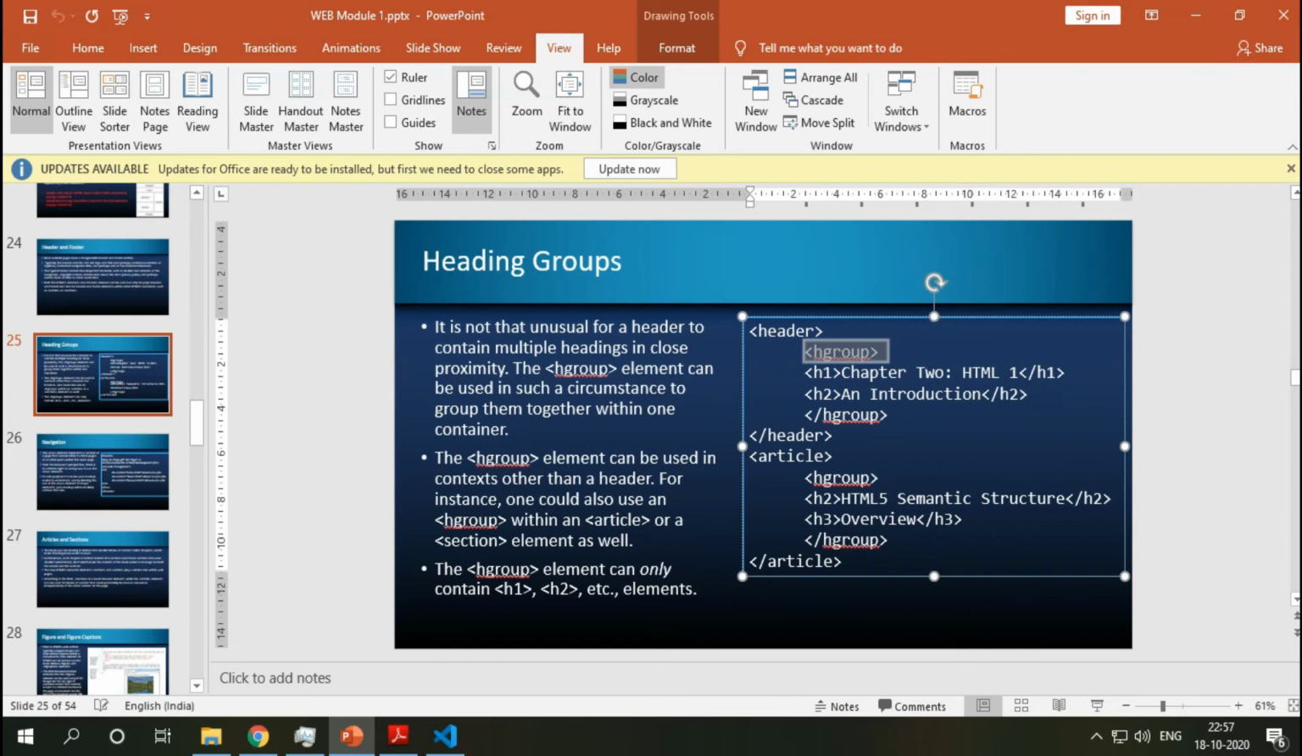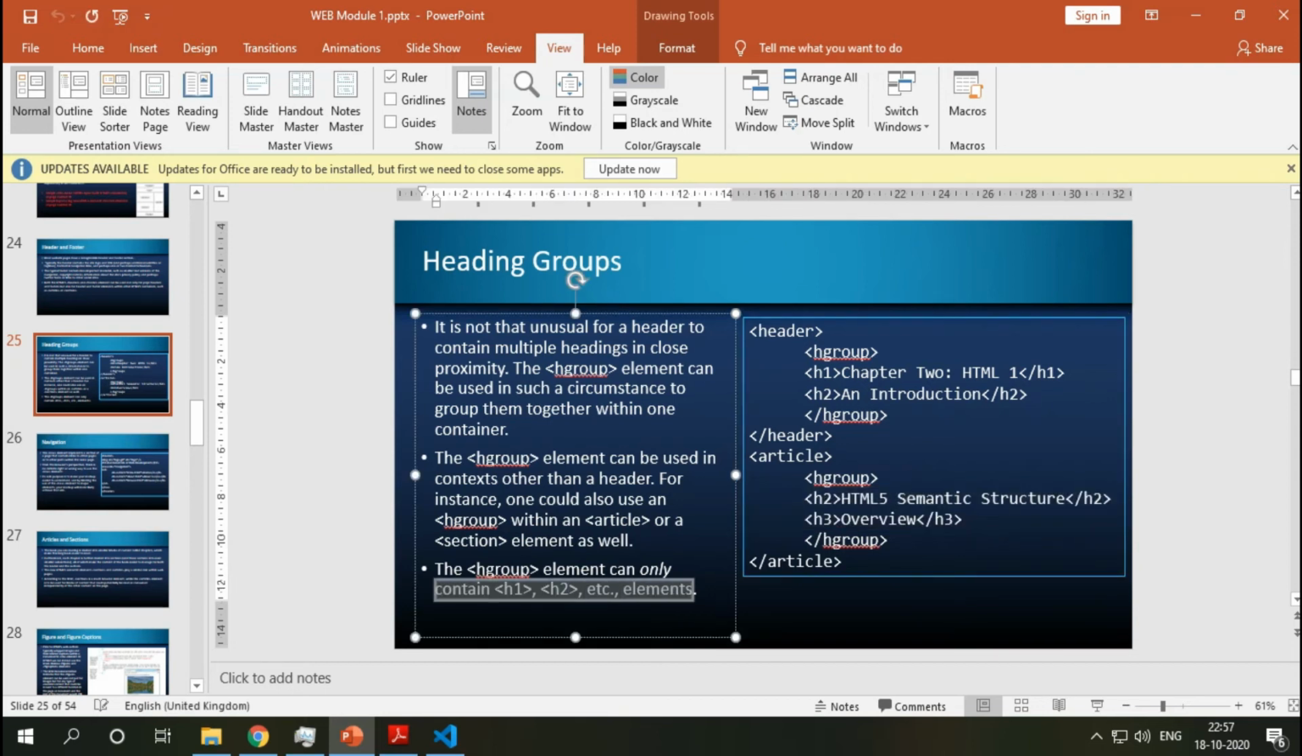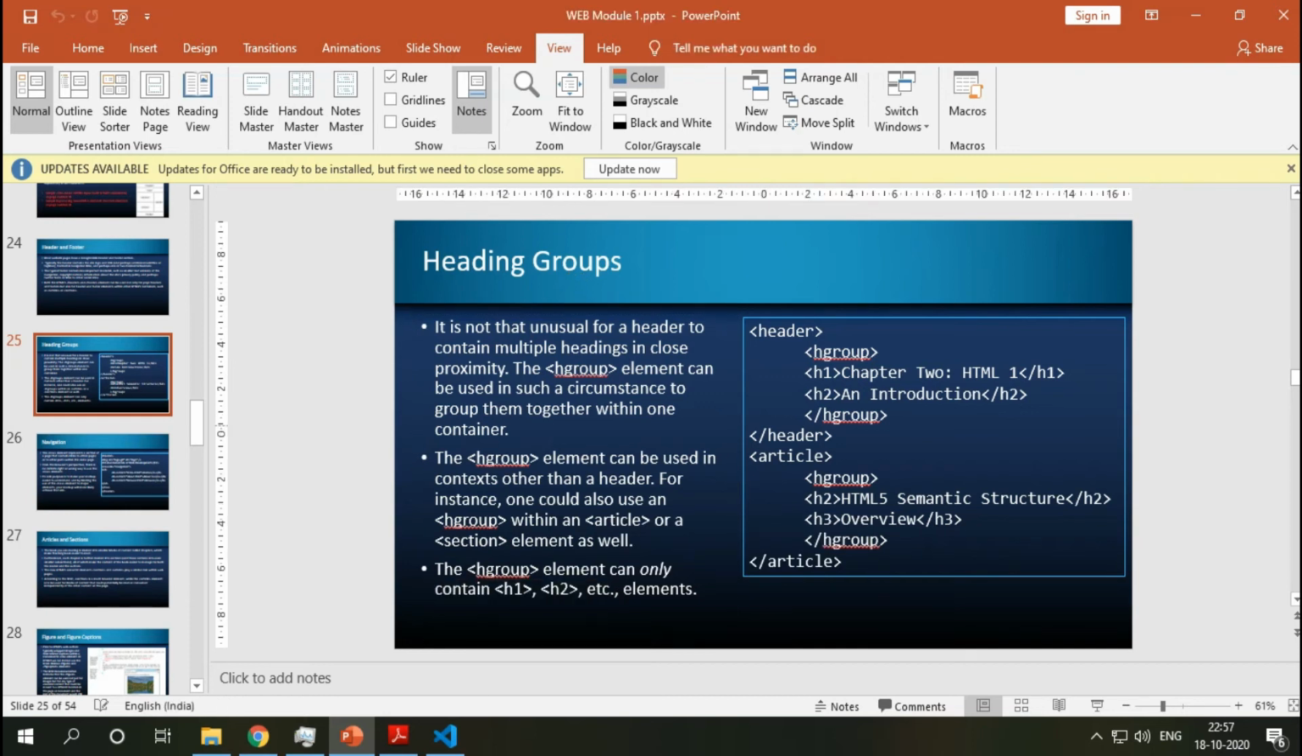You can use it under article, you can use it under section also. See, in this example he has used this hgroup under article. In this hgroup he has just included h2 and h3. So the hgroup element can only contain h1, h2, etc. elements, up to h6 elements. Not only contains, means what? See, you can write h1 to h6 elements here. You can write paragraphs too, but here the standard says to use h1 to h6. You can use a paragraph, but it is not a standard.